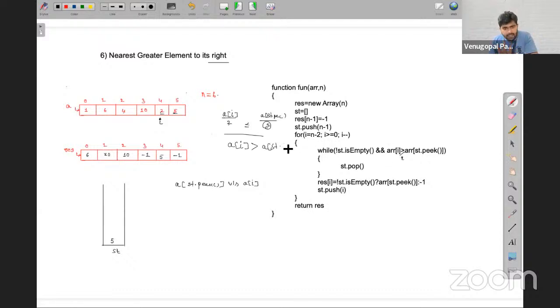Now same thing, nearest greater to the left, can you do it? Same code as it is, you just need to do a reverse loop. Left is not easier than right, nothing like that, all are same only. This is a reverse loop only, that's it. Is this clear, friends?